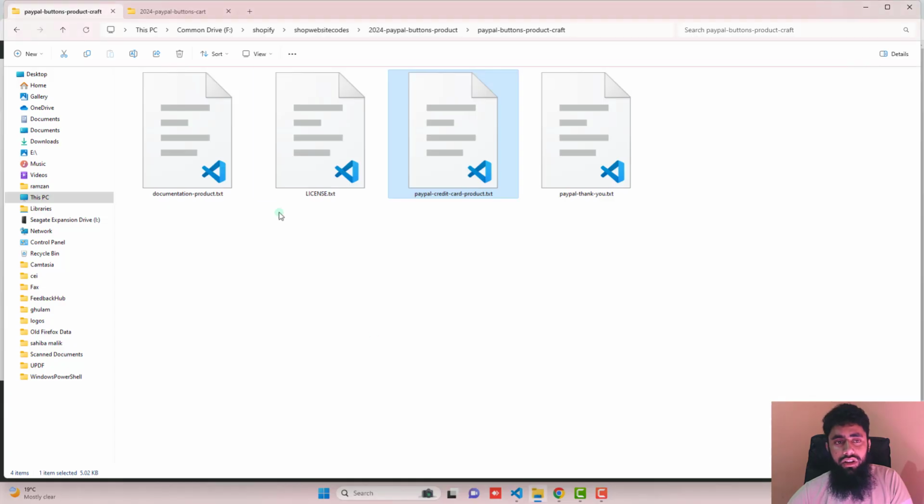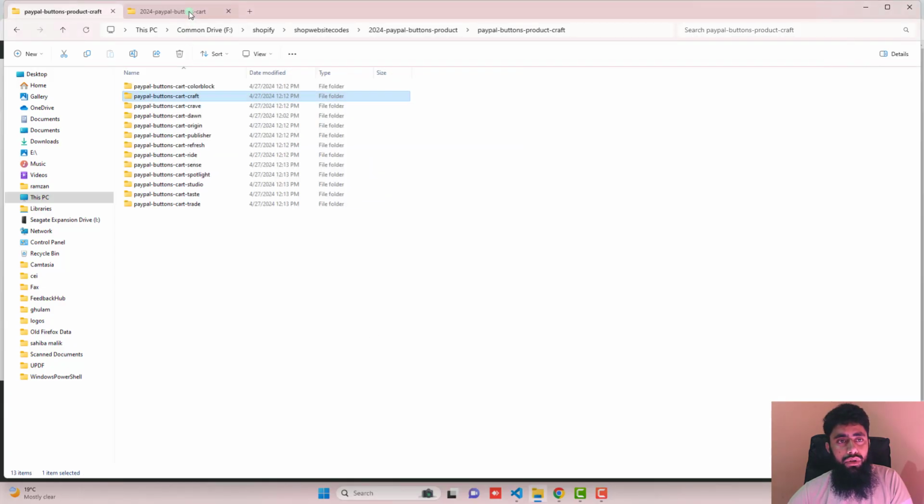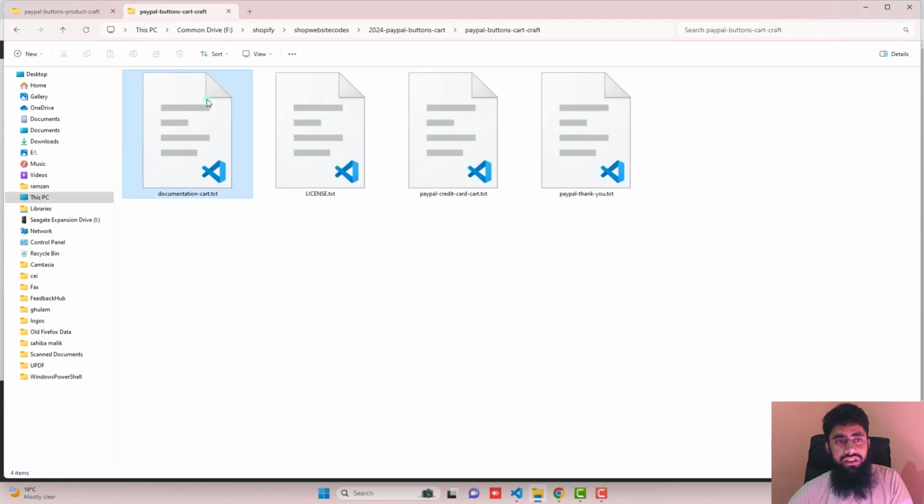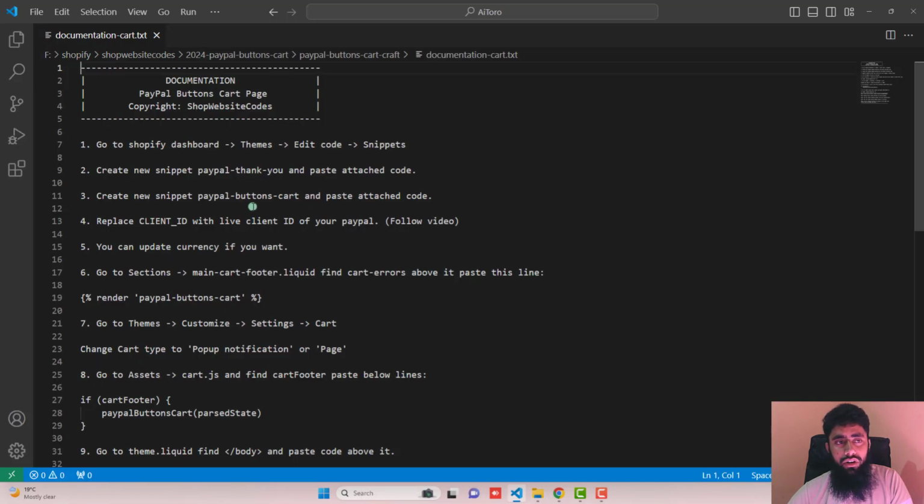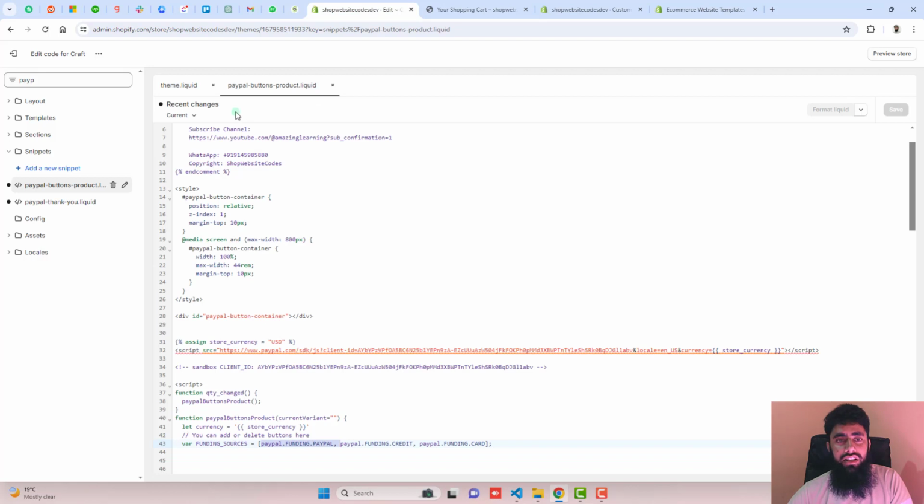I have already written all the documentation. So you should go to this folder, PayPal button-cart-craft. So here we have already written all the documentation. So you should open the documentation-cart.txt. Here we have the first step, which is go to Shopify dashboard, click on themes, click on edit code, and click on snippets. So we already have this opened.